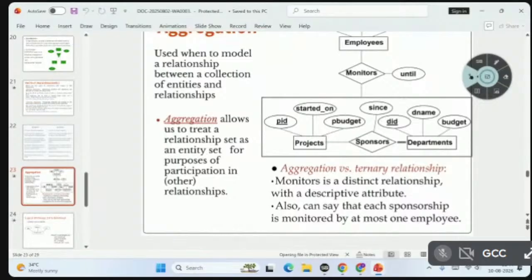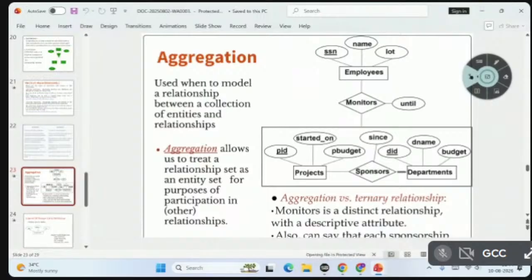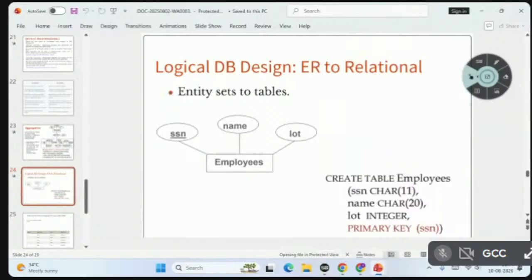Simple ga okati gurtupettukondamma, aggregation ante it is a connection. Okay, it is a relationship. Aggregation is a relationship, it is a connection between two entities. Ardhamainda? Yes or no? So this is a aggregation. Specialization, generalization, aggregation. Now logical database design.